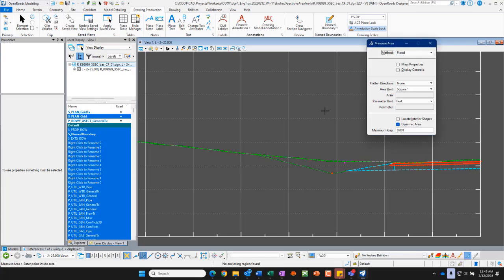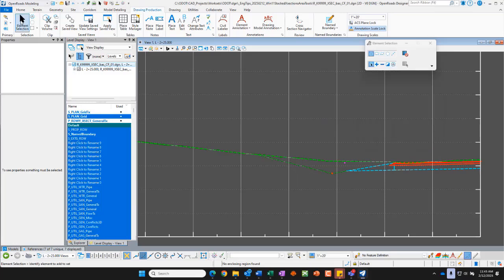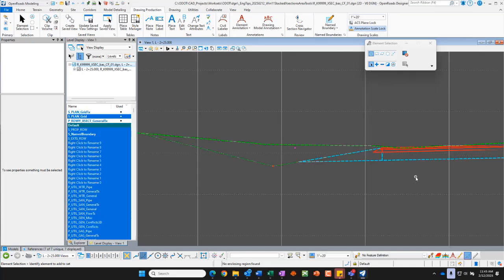Might be able to go flood again. Sometimes I have to, there it is. Now it's activating. But look at the dynamic area. The dynamic area is just going to the grid. So things that are referenced in from civil data, my measure area tool can't touch. It's just not working. So just don't use it. That's what I would do. Don't use it.